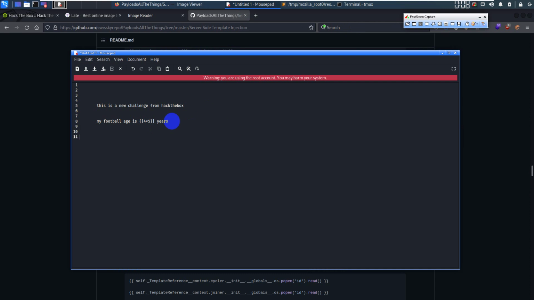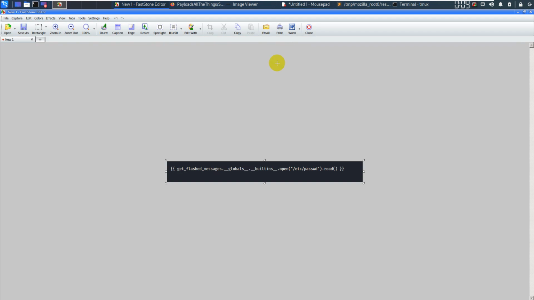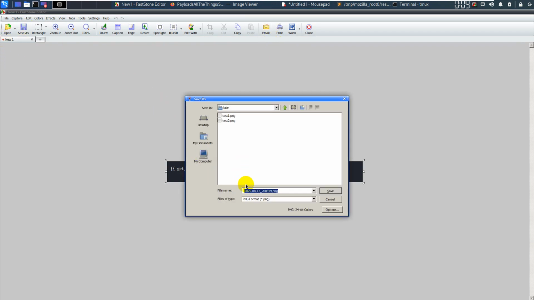Okay, so now I'll paste this. So what this particular payload does is it tries to read the etc passwd from the server. So you get the users. It should be able to give us the users on that particular machine. Okay, so we can take another snapshot and save it as test3.